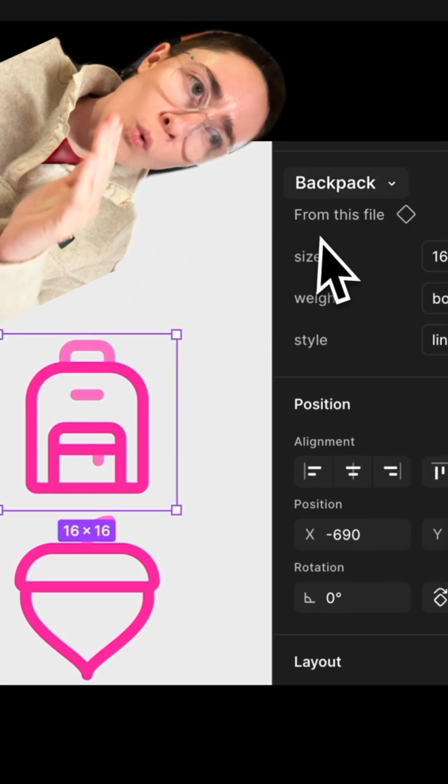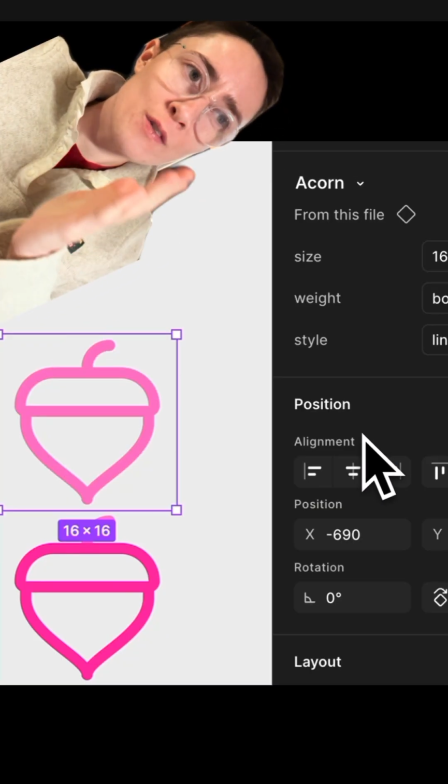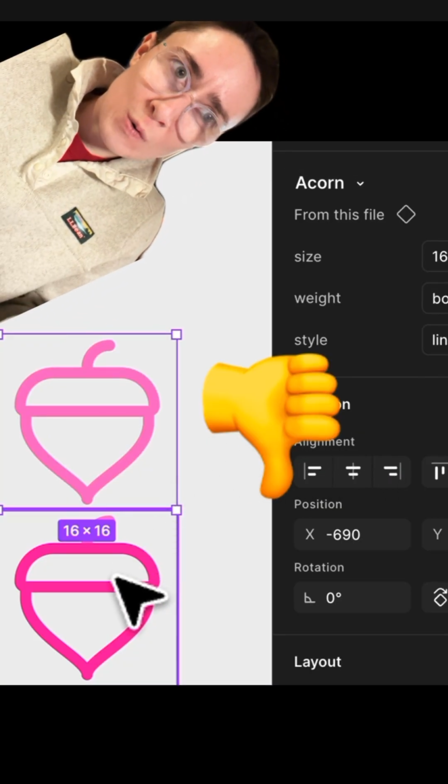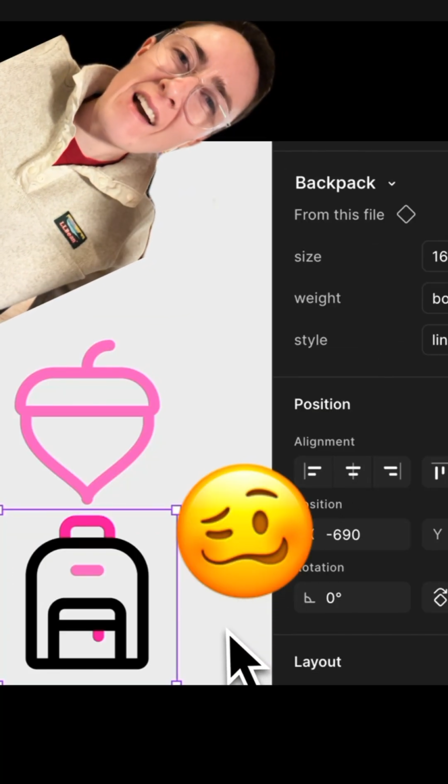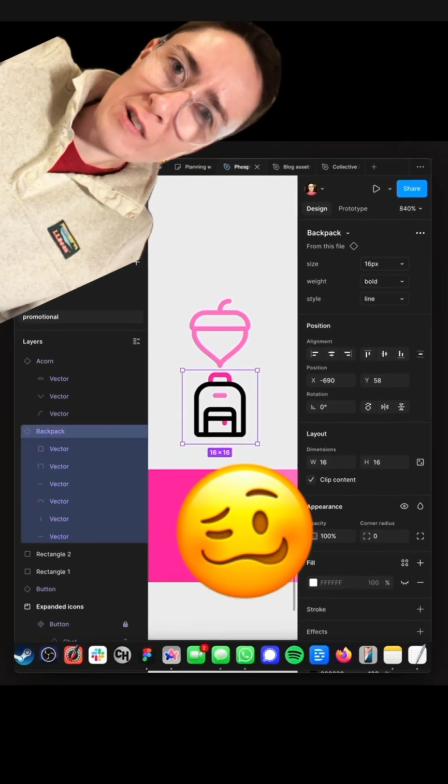But what if we want to trade one glyph for another, like backpack for acorn? That doesn't look quite right. What about acorn for backpack? Ooh, that is also not quite right. What went wrong here? The first thing that we should investigate is the layers.